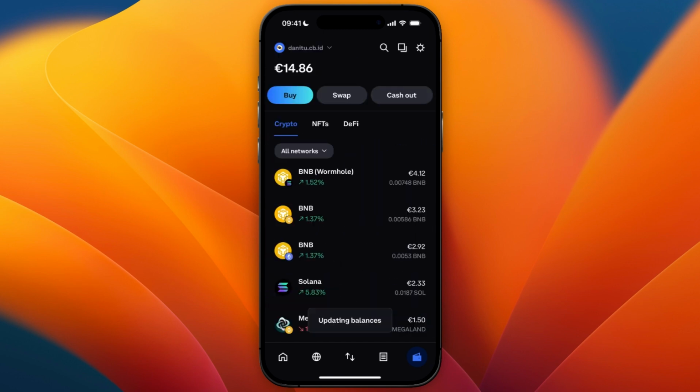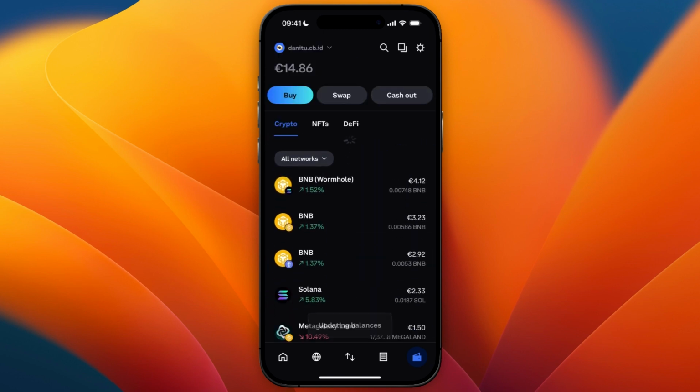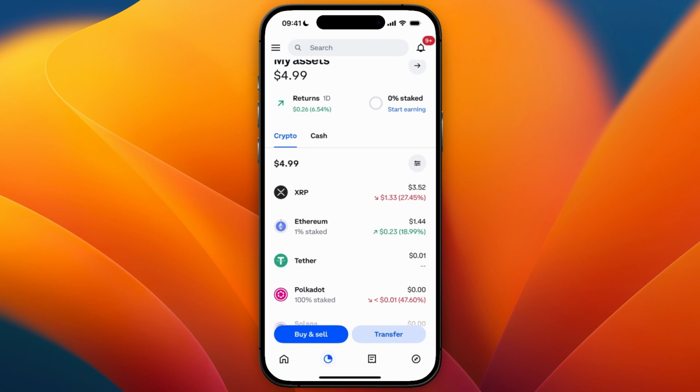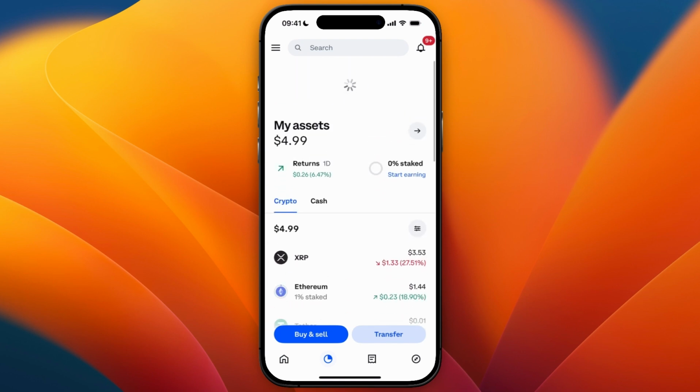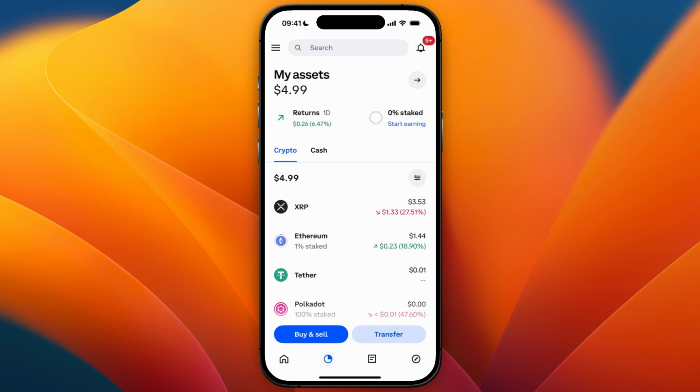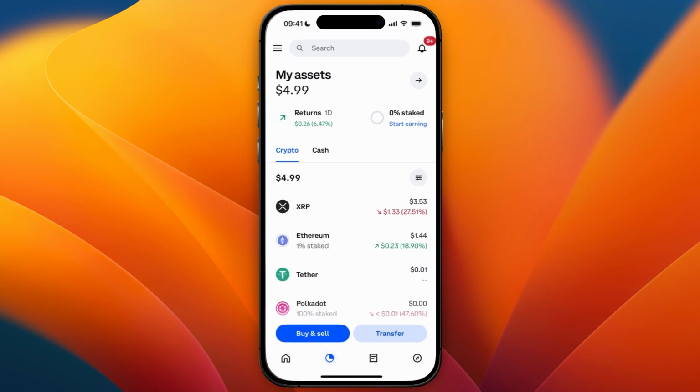Although depending on the currency, it can take a little while, but you can see I already have it right here. Now, depending on the currency network, it can take a couple of minutes, but this is how you can do it. So just look at your Coinbase account, see what currency you have and you would like to transfer, and just remember how much of it you have.